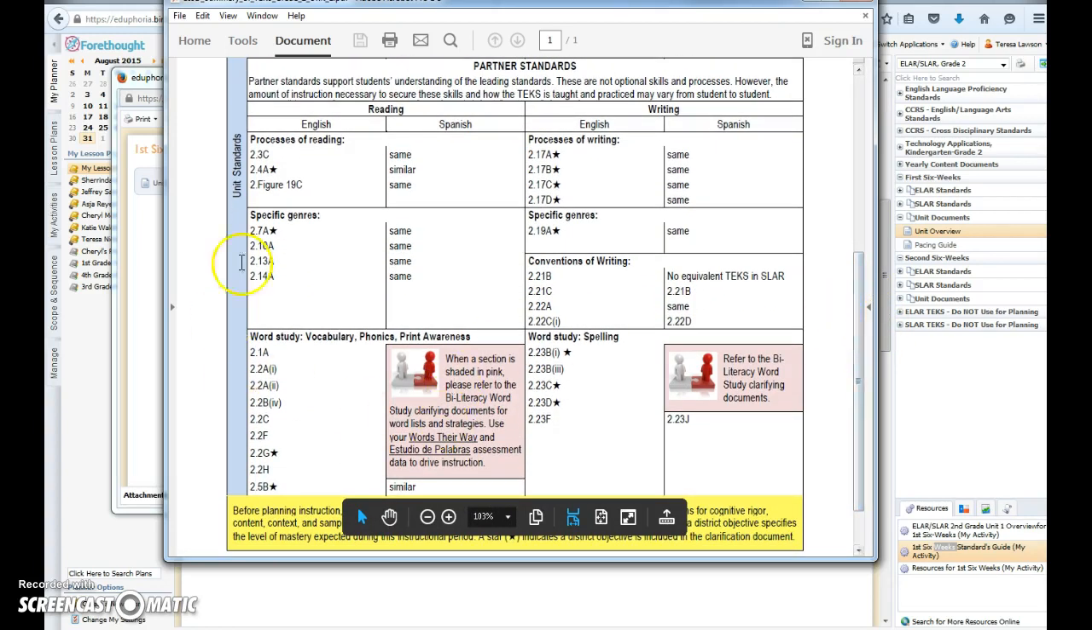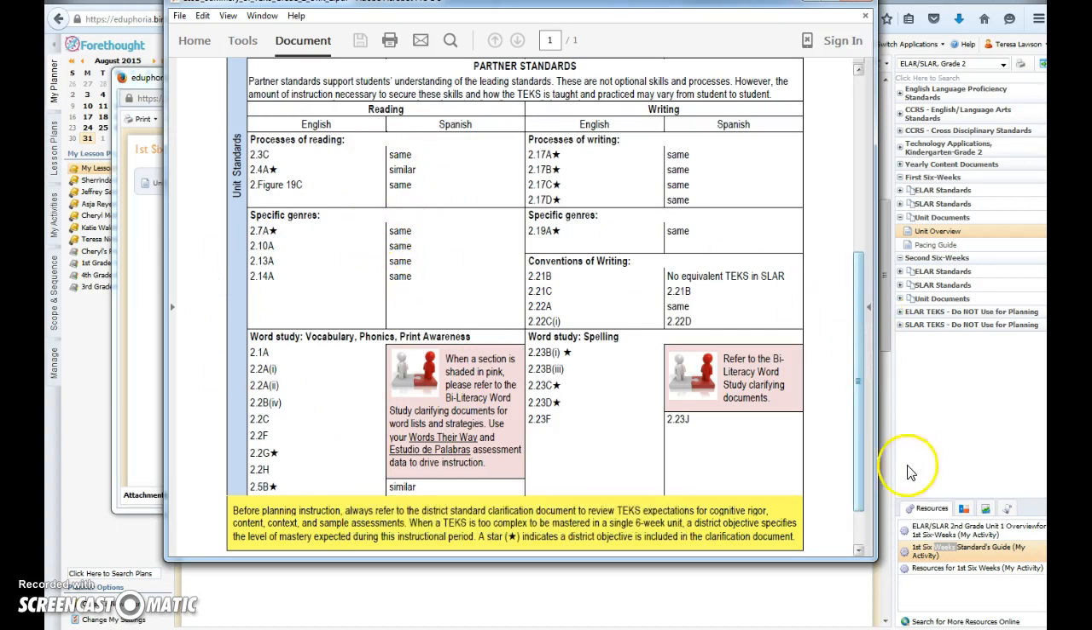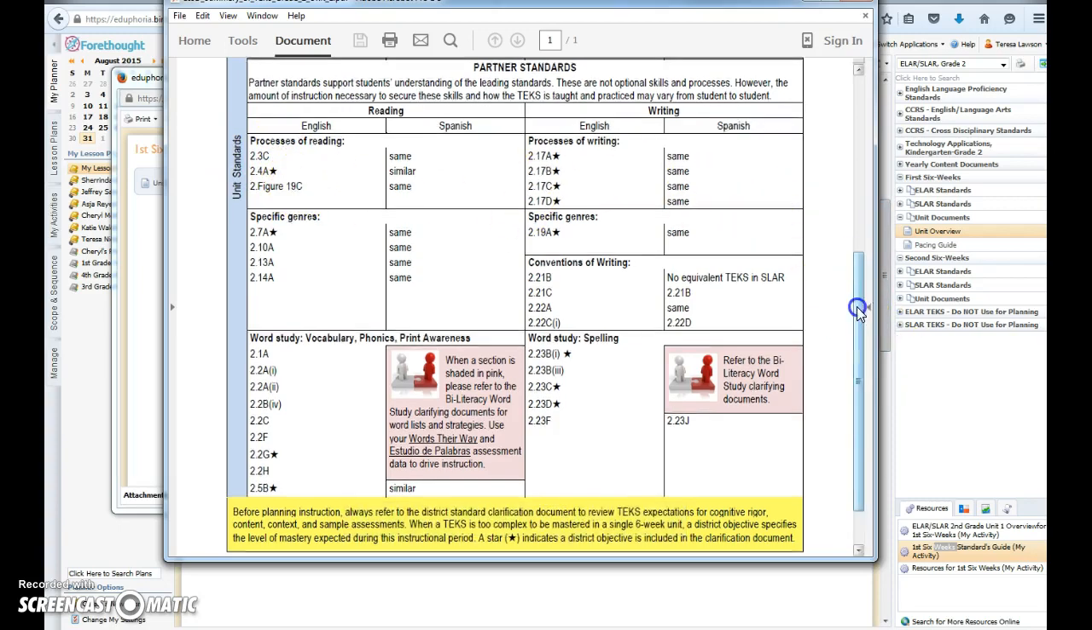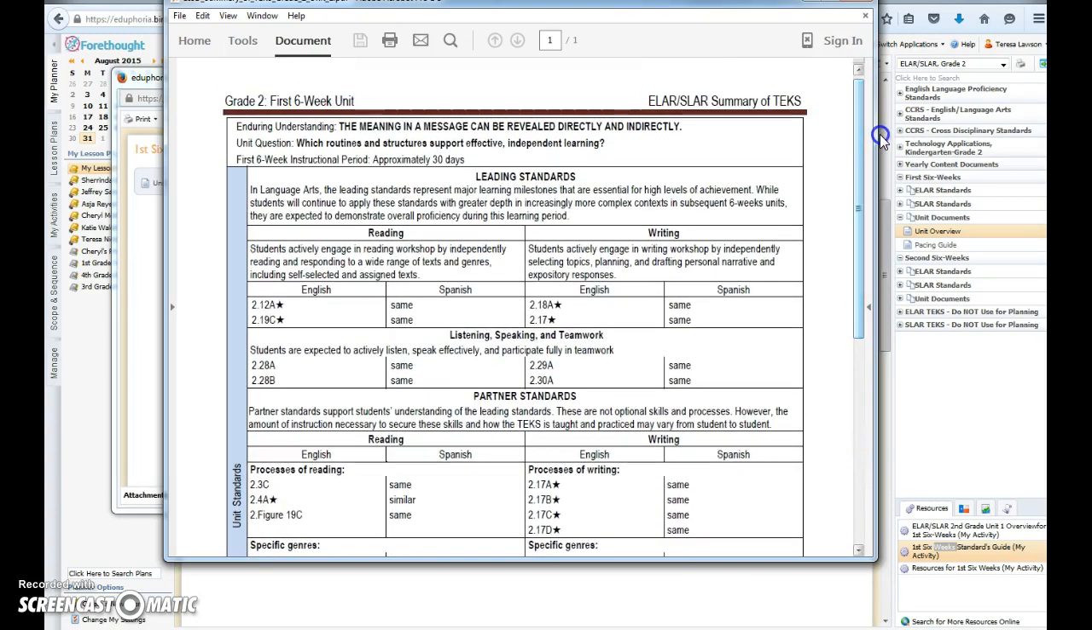Now, that's going to give you a guide to then say, okay, now let's look at the other unit overview and see what is that specifically saying. Or you may go to your clarifiers to say, this is something we need to look at. We know that this is one of the processes for reading. We need to click on that and really look at our clarifiers and see exactly what it is that we're going to be teaching. So once again, this is your guide, your standards guide for the 6 weeks.